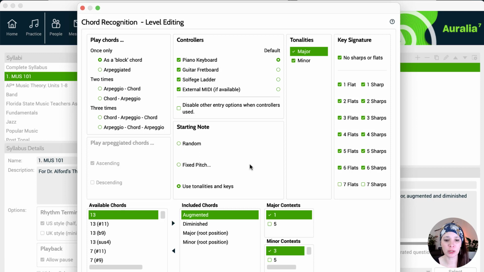So I'm going to change this up a little bit. I'm going to give them the chord, the arpeggio, and the chord. And then there's 4 available chords. I like that. I'll leave that as is. It's going to use chords pulling from tonalities and keys. I'm going to limit it just a little bit, then I'll show you why in a second.